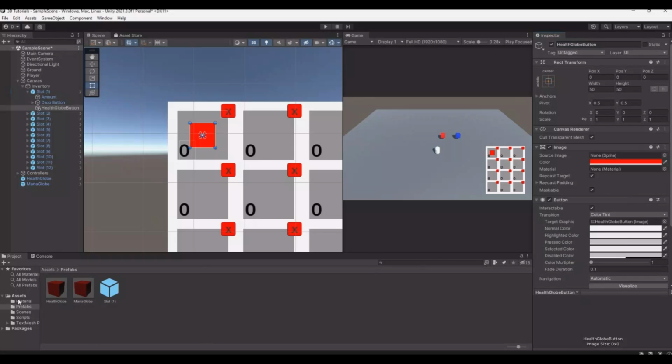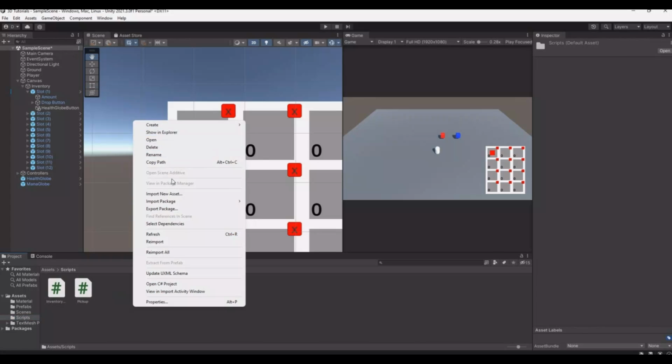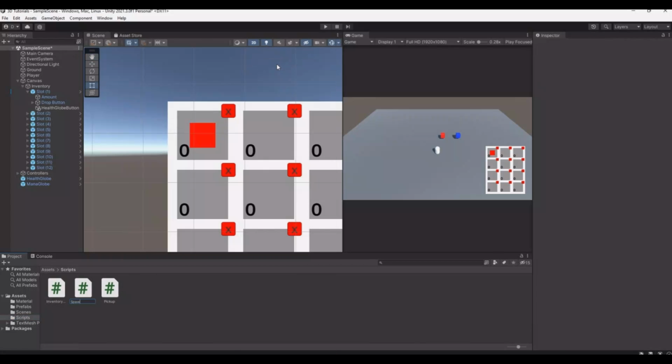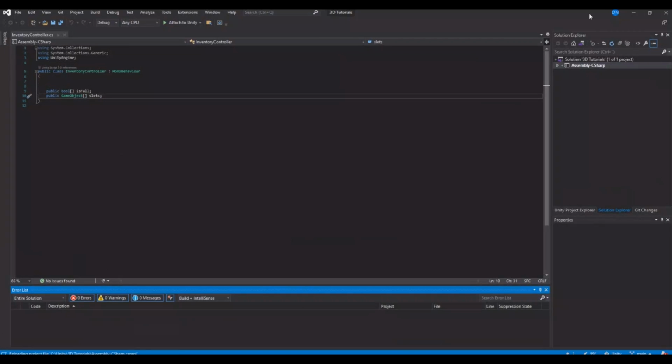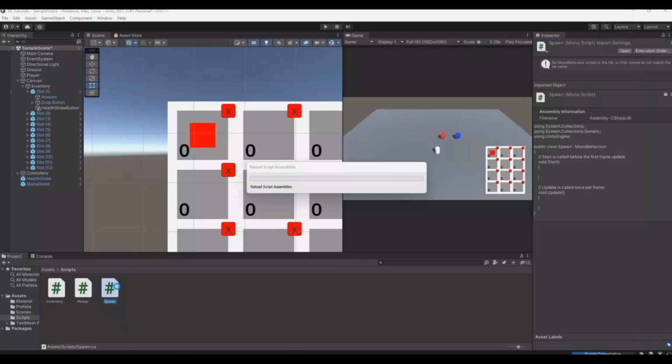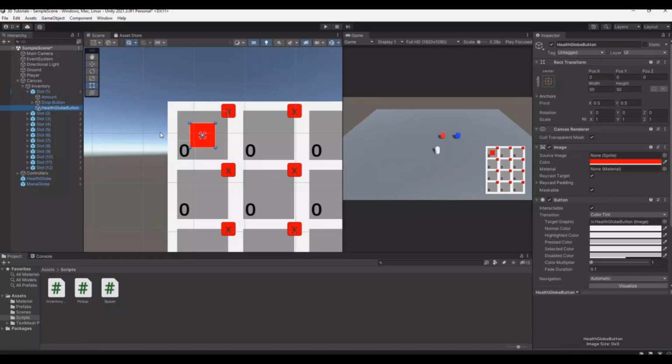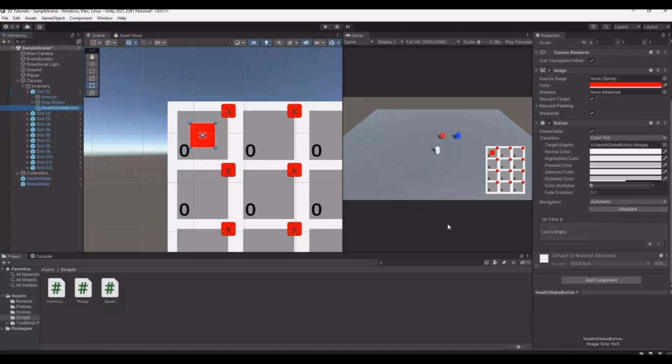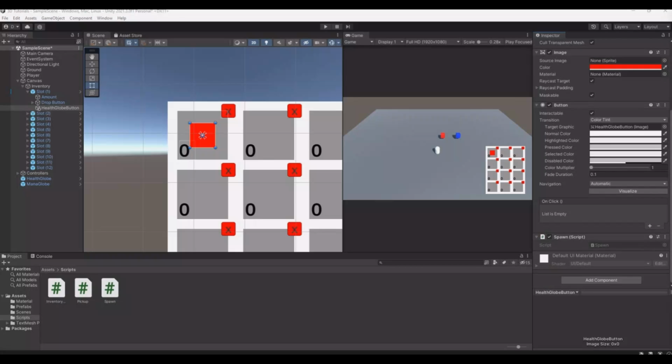Then we will create a new C# script called spawn. The script that we have added, we will get to that in a moment. So on this one, add the spawn script. And now take this and drag it to your prefab folder. So we have the health globe button.